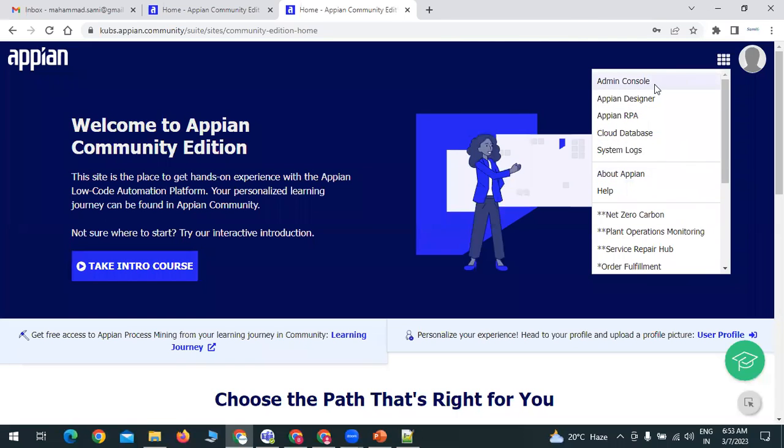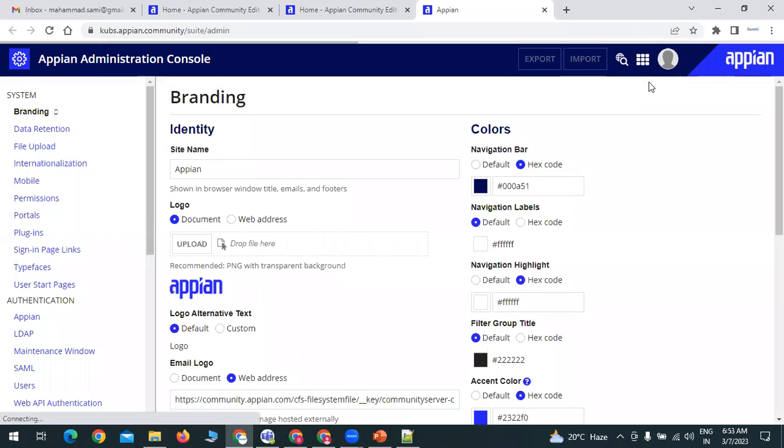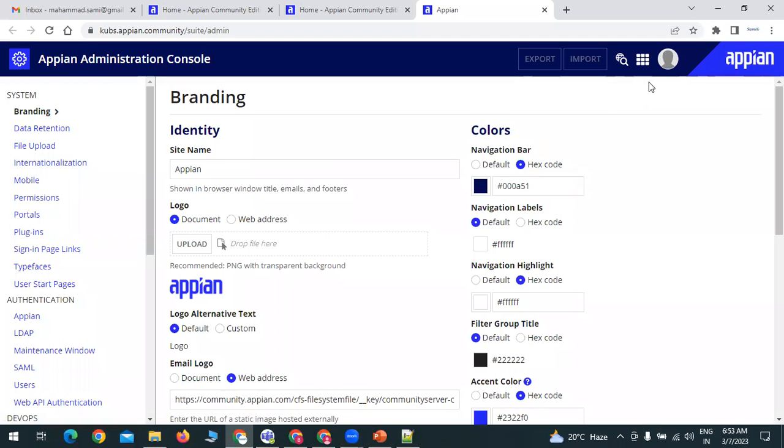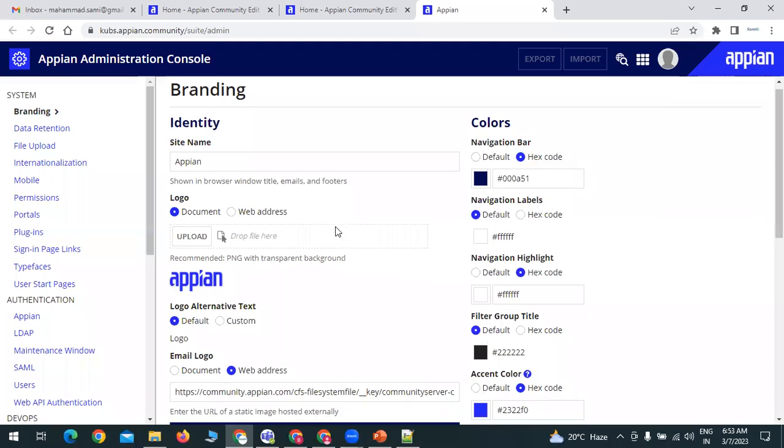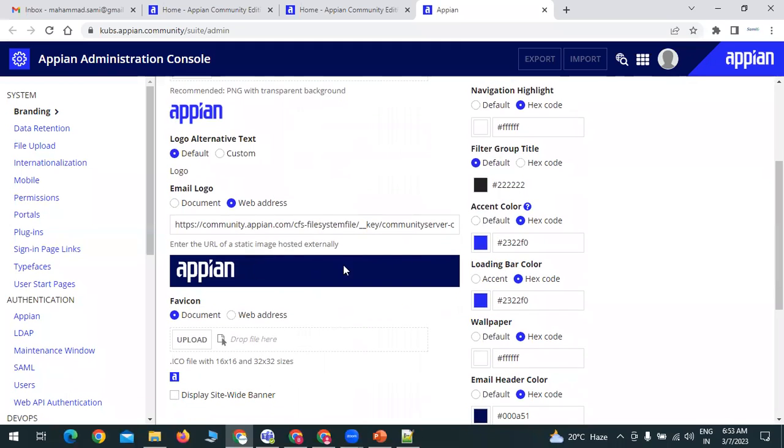If you just click this top one, what will happen? This will take you to the admin page. This is the admin for your site, where you can configure so many activities like your branding, your color, what type of color you really want. Now, if it's on blue, this is the default Appian look. If you really want something different, you can go and change it.